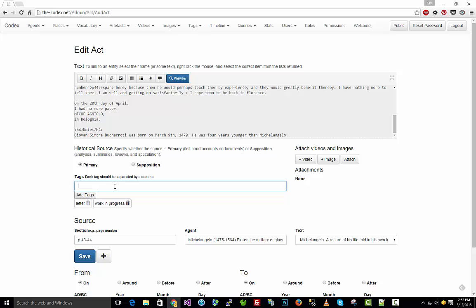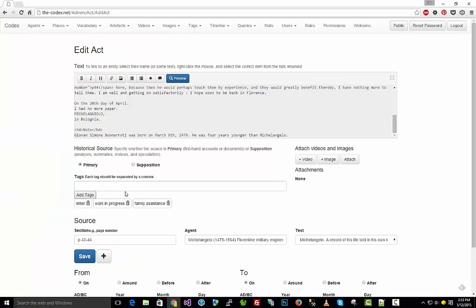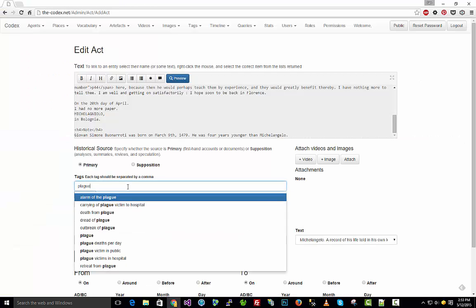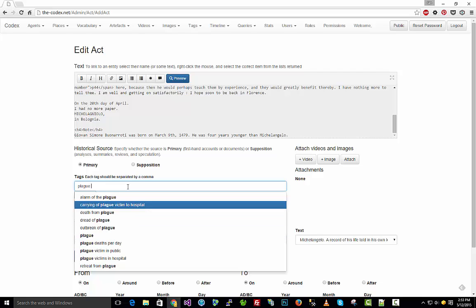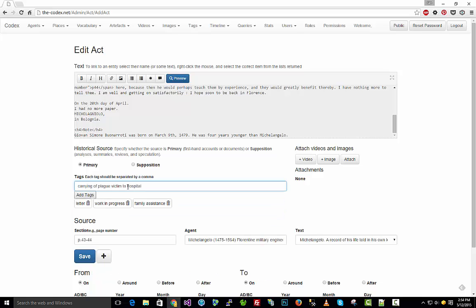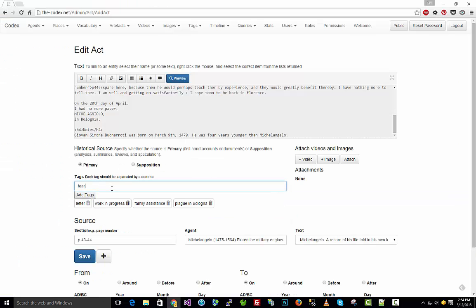In this case, he's talking about assisting his family. So I'm just going to type a new one in, and if it doesn't exist, it will create it when the page is saved. We've got a reference to the plague. We've got various references here, nothing in particular to Bologna, so let's just add that as a new reference. And I think there may be an existing one.